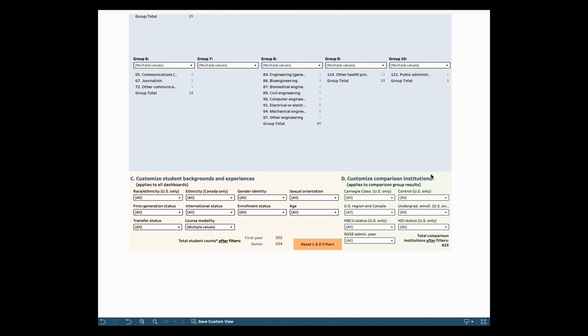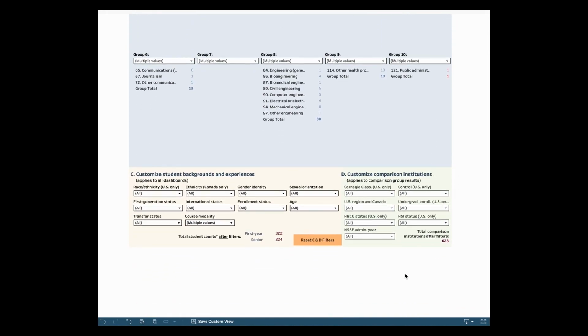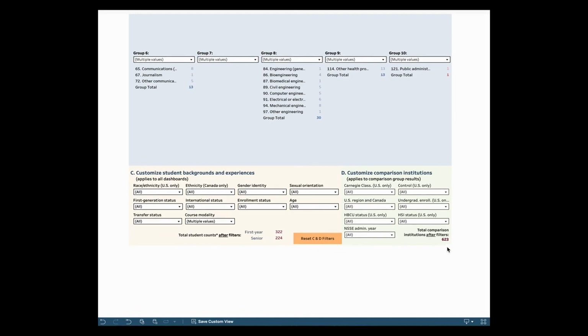In Section D, customize the characteristics of your comparison group for the between institution results. Data from all institutions with standard administrations that participated in the most recent 2 years are available. Your institution is not included in the comparison group. The number of institutions is displayed at the bottom of section D and must contain at least 5 for results to be shown. Let's restrict our comparison group to those institutions that are doctoral level with very high research activity. Now you'll see that the number of institutions has been reduced to 42.